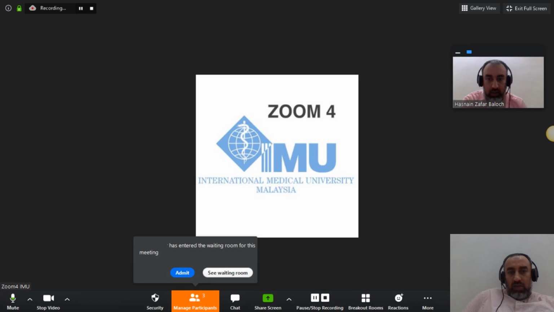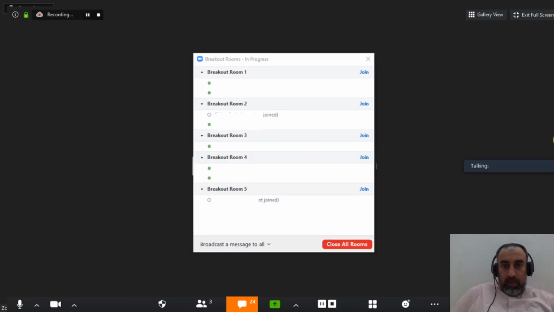Okay, so this is on the host side, and the co-host also will be able to admit people waiting in the waiting room. So this is how it pops up on the screen of the host or co-host. Okay, so here is shown actually we can create breakout rooms by clicking these three dots. So only the host will be allowed to create breakout rooms in the session. And once you click these three dots, click on breakout rooms.